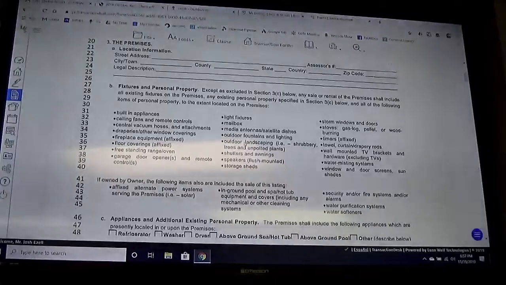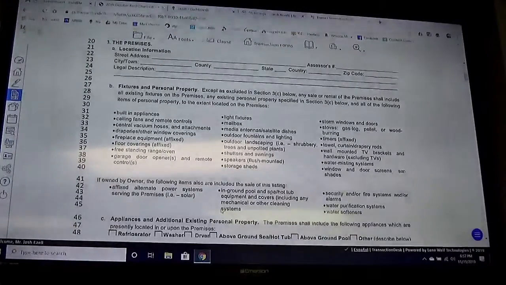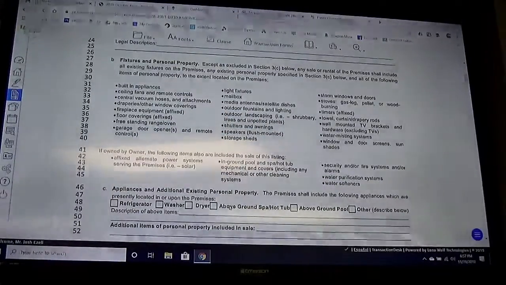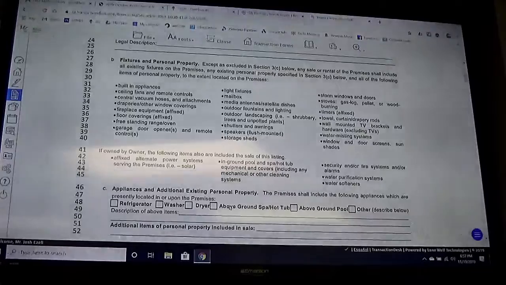And then you're suggesting to go ahead and just do the refrigerator, washer, and dryer. That's up to you. Yeah. When I do a listing, I almost always end up including it. So I do. Okay.